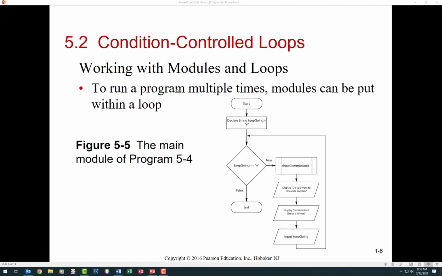Work with modules and loops. If you want to run the module multiple times, you can just put it inside a loop. Let's look at this flow chart. This is the control variable called keep going. They initialize it to y. This is where they're testing the condition. As long as this condition is y, it'll keep doing this loop. It'll go here, go back up here, ask again, and on and on.